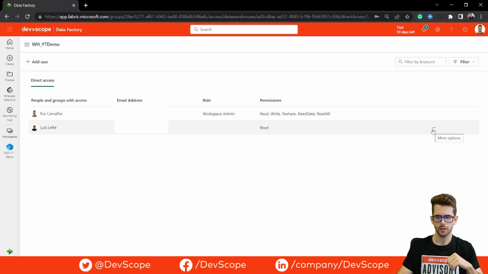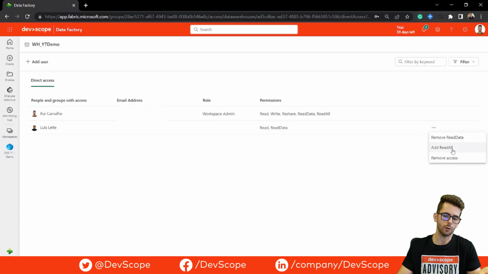By clicking this more options, three dots, I can give read data permissions so he can query the data via SQL or notebooks. I will add this permission, and then I can also add the read all permission. That is a bit redundant, but basically it's a bit the same. You can query the data, you can script the data, and you can build reports over the data. So I will give full reading access to this user. No need to save, it's already saved.